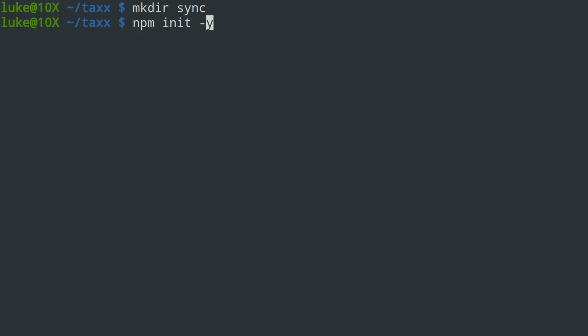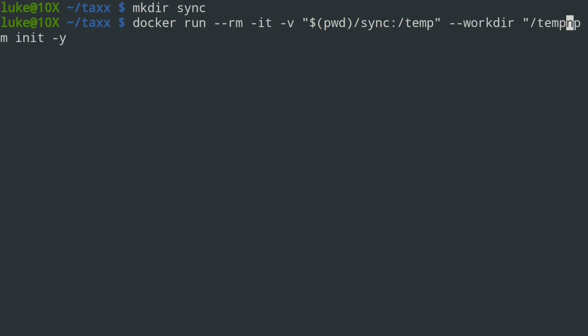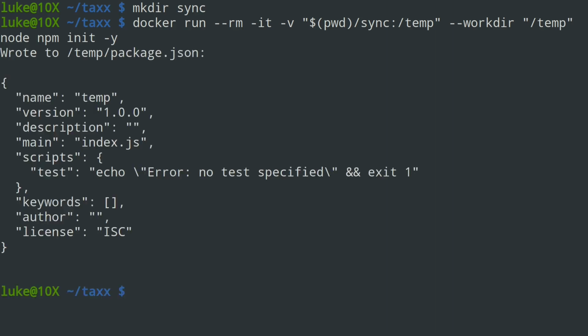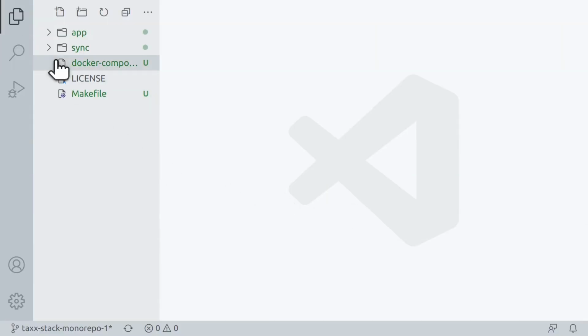Again, we need to wrap it with Docker container to run the command. And then we share the sync directory as a volume in the container. And the same directory we use as a work directory. And when we execute this command, it creates a basic package.json file inside the container volume. So it's actually available on a host file system. Okay, open it.